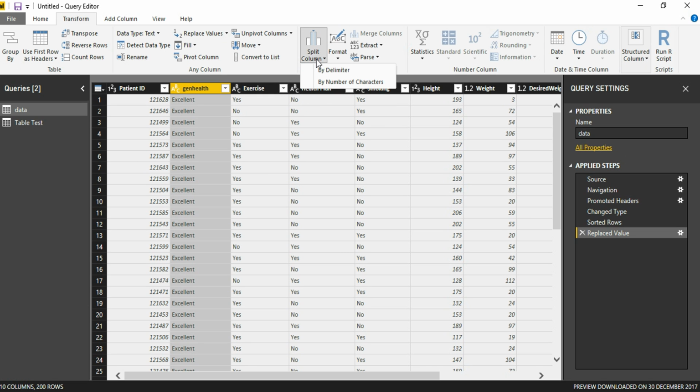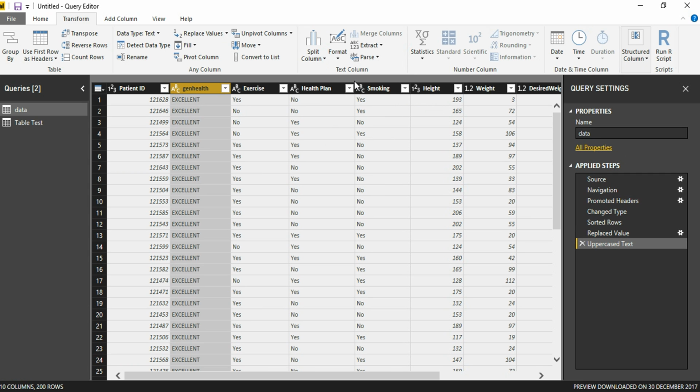and the split column is again repeated. Here it is much clearly. You can split it by delimiter or by the number of characters. Format. You can always change the format. Now I want my general health column to be displayed as an uppercase value. As you can see here, it has changed.